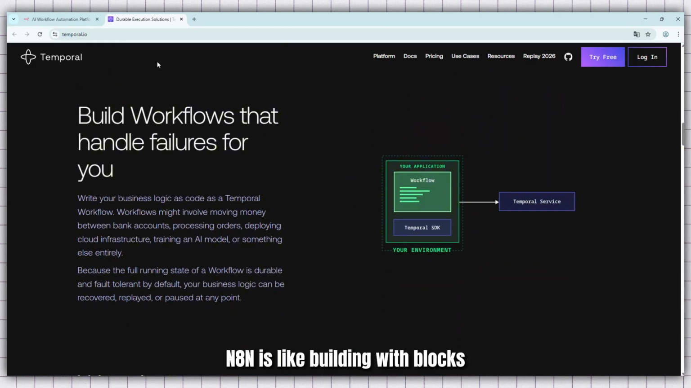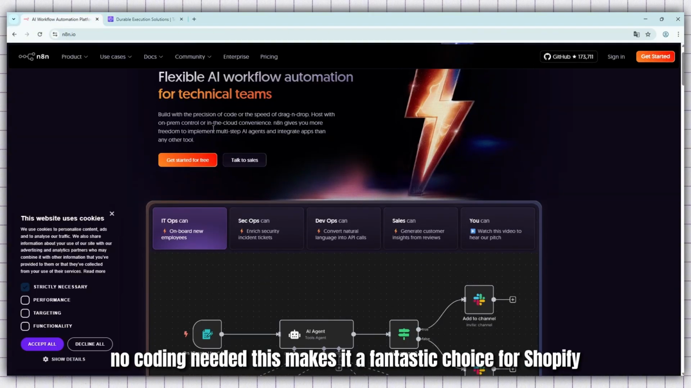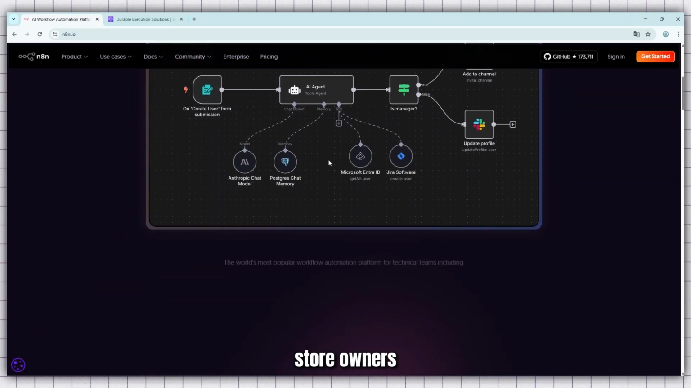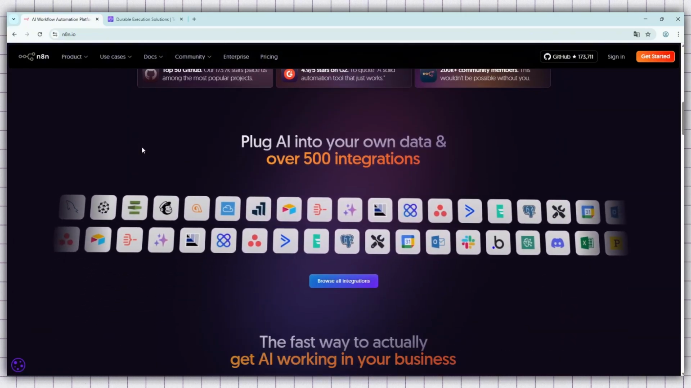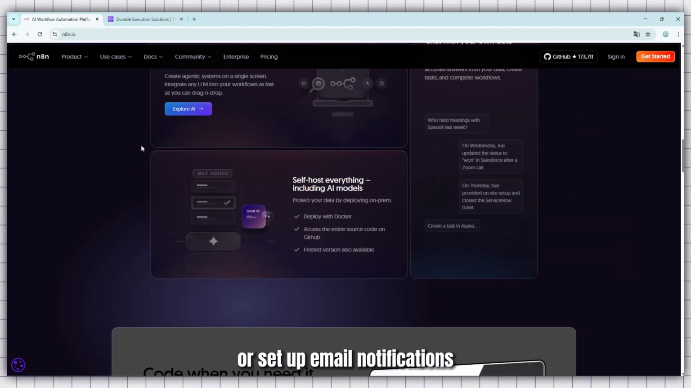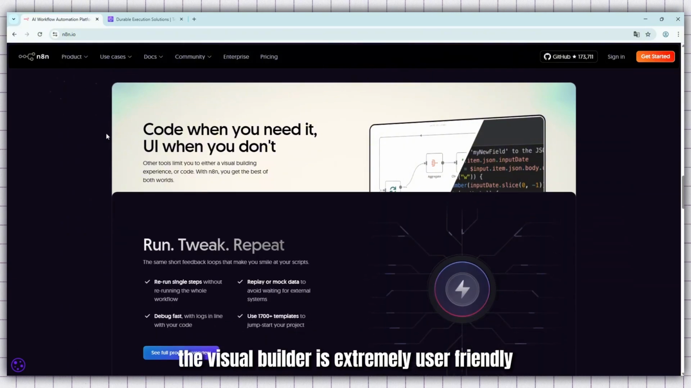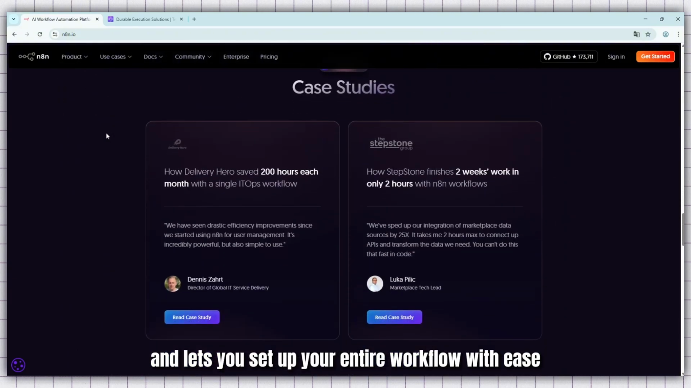N8n is like building with blocks. You simply drag and drop nodes to connect your apps, no coding needed. This makes it a fantastic choice for Shopify store owners or anyone who wants to automate tasks without diving into code. For example, you can link Google Sheets to Slack or set up email notifications when someone fills out a form on your website. The visual builder is extremely user-friendly and lets you set up your entire workflow with ease.